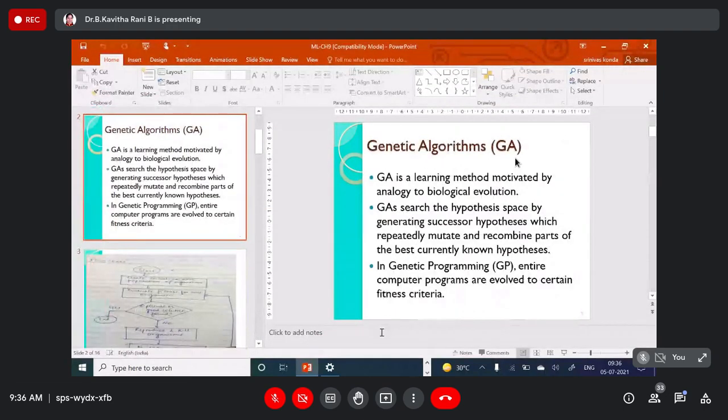So genetic algorithm is a method which is motivated by analogy to biological evolution. The genetic algorithm searches the hypothesis space by generating successor hypotheses which repeatedly mutate and recombine parts of the best currently known hypothesis. So when we generate any hypothesis, when we get any output, the algorithm will generate the successor hypothesis from the hypothesis which we have got. So I'll show you here.